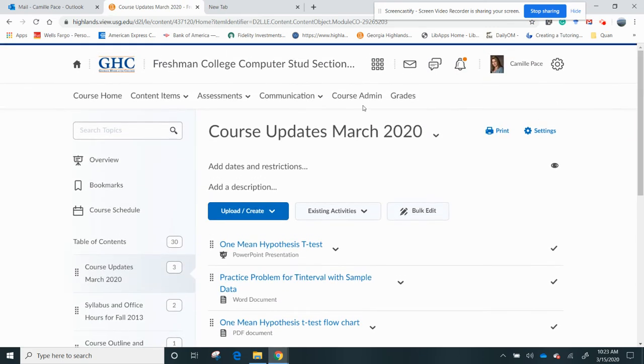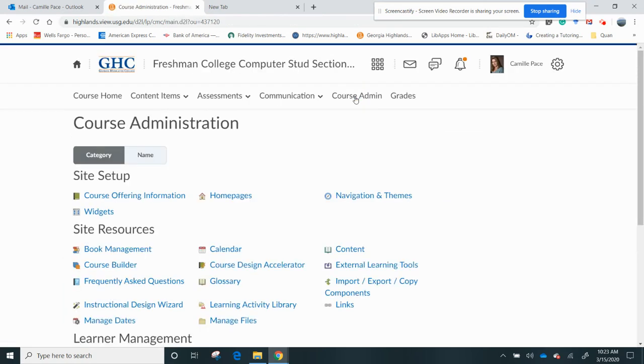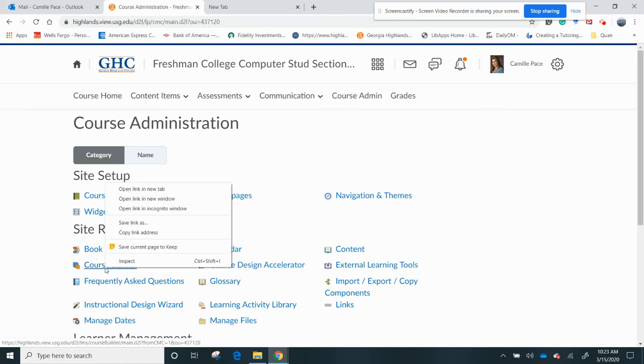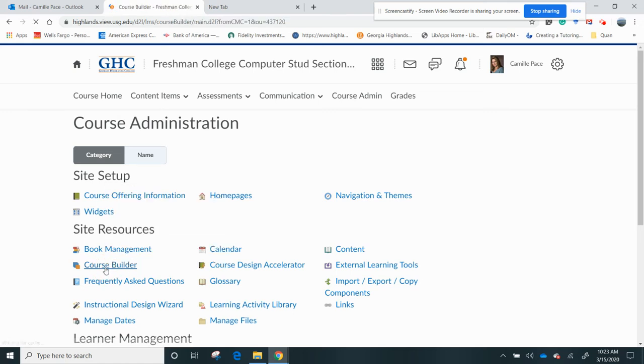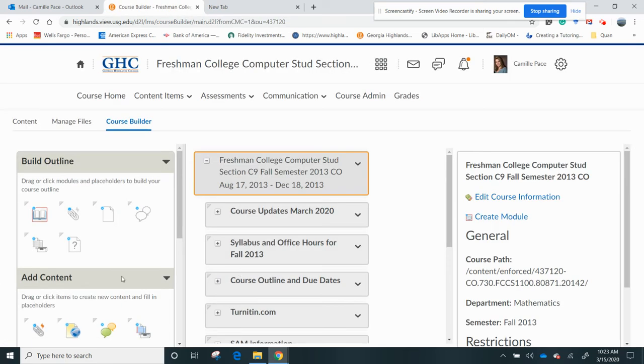So again, if you want to add new modules, say that you know what you want to do for the rest of the semester, remember, you go to Course Builder and you can add modules. You can also add a placeholder. This would make a placeholder. Let me try to put it in here. Okay. Oops. You can put these in there. This one's not working good, but you can do this.